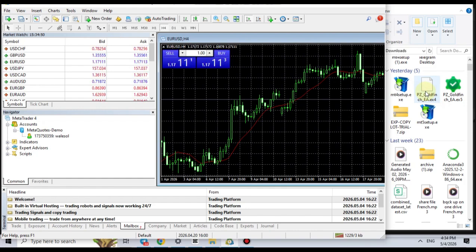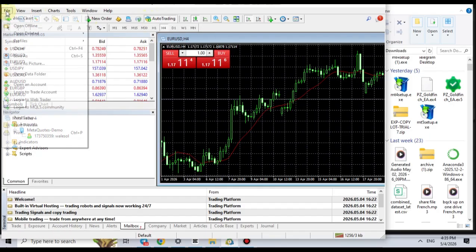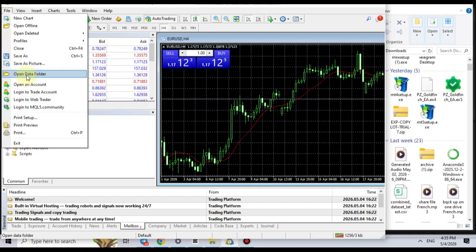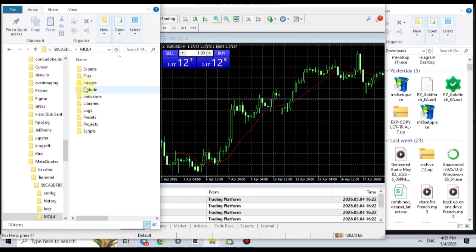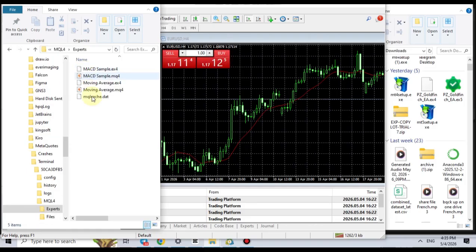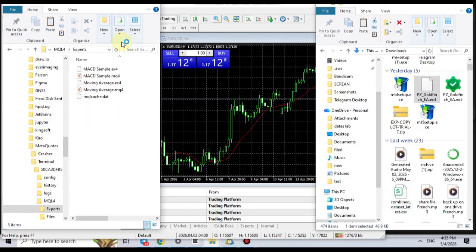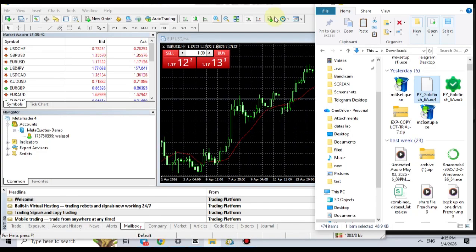Now open Metatrader 4 and make sure auto trading is enabled. Next, go to the top menu, click on File, and then click Open Data Folder. In the folder, open MQL4. Then go to the Experts folder. Now copy and paste your Expert Advisor file into this folder. After that, close and restart Metatrader 4.